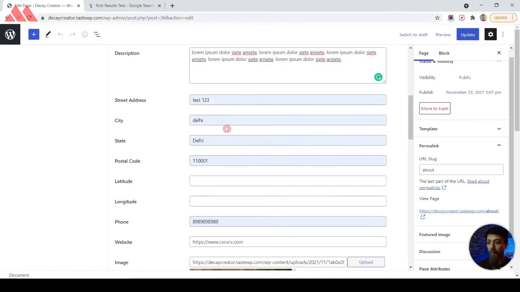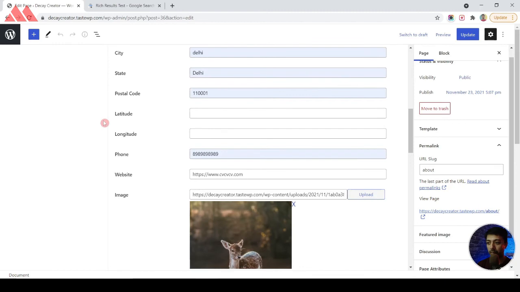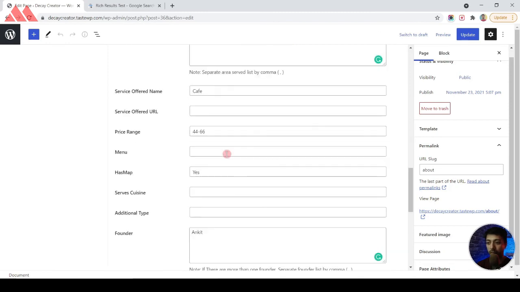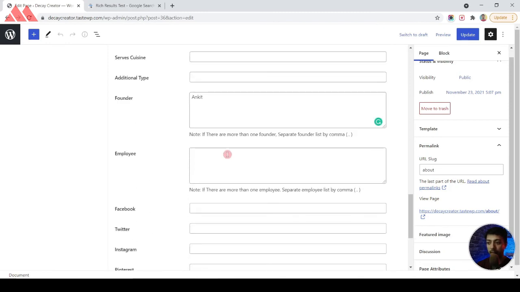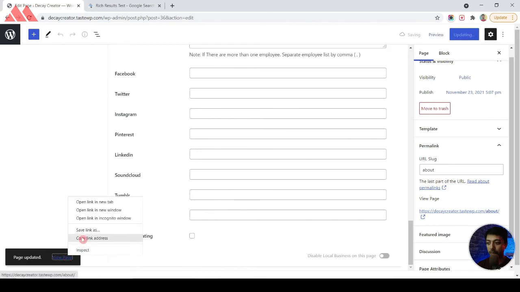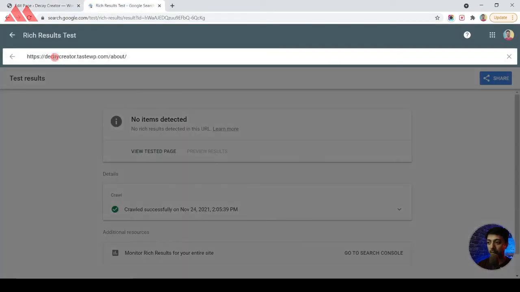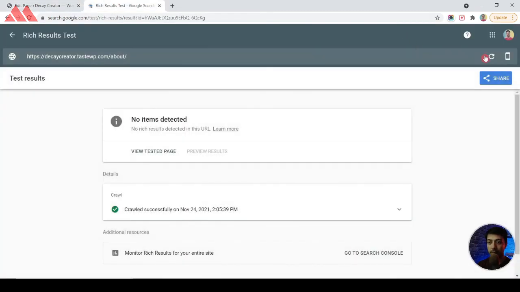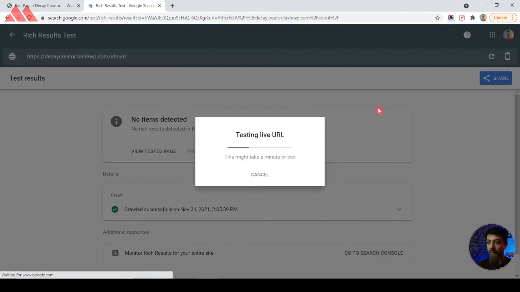Whatever details you know about the local business, if you know the latitude or longitude from Google Maps, you can enter here. And whatever details you can enter here, it'll be good for Google to understand your business in a better way. Once all this is filled up, let's go ahead and update this page. Let's copy the URL of this page, and we already have this here. So let's go ahead and refresh this test once again.